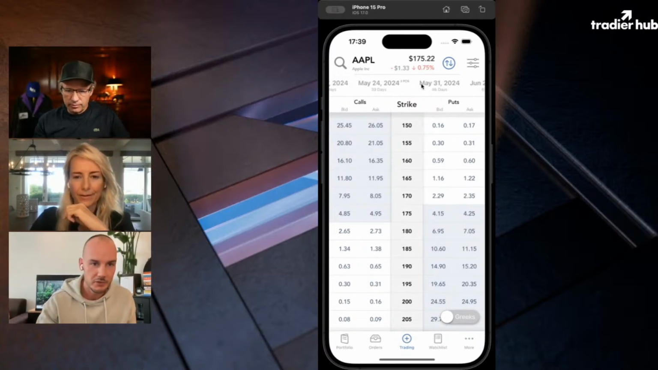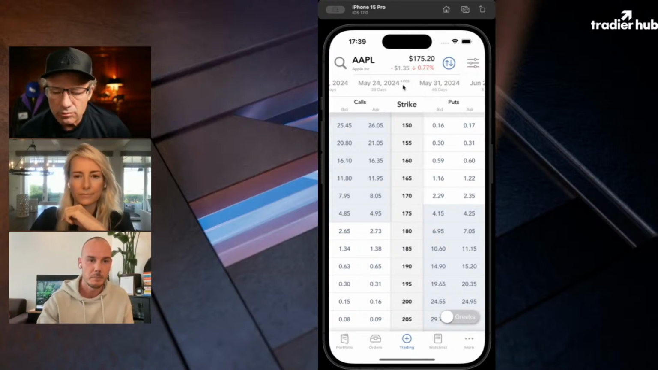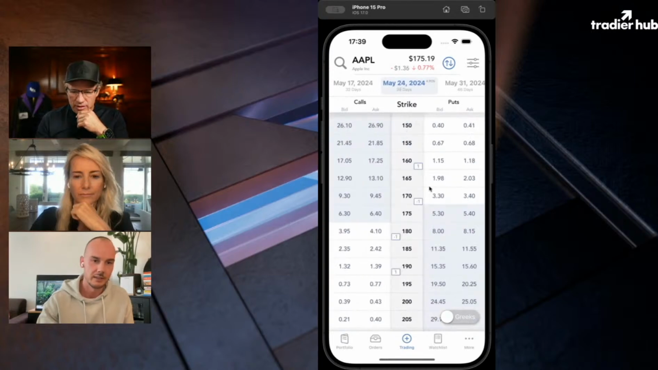Actually, I think we had some positions. If you have positions in Apple, it will show you 4 POS, which means there are positions there. And again, they show you that you have a position in 170. So let's make a quick trade.